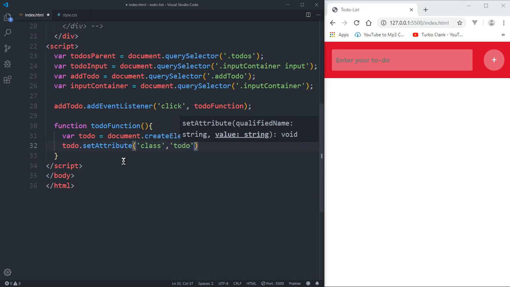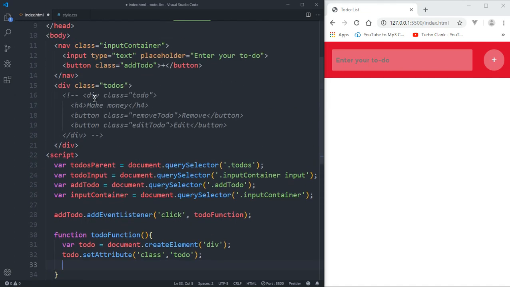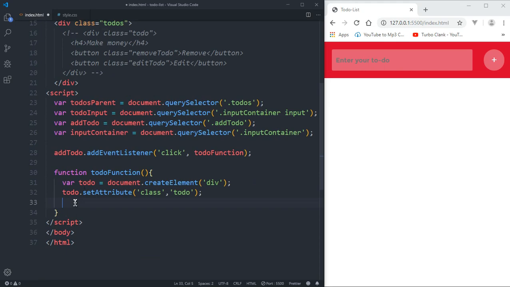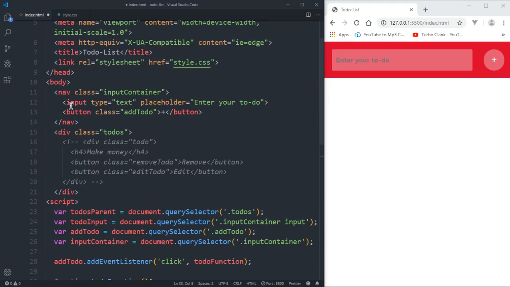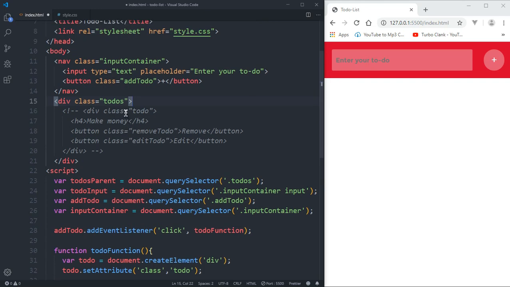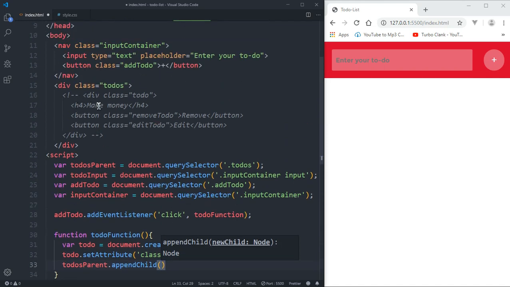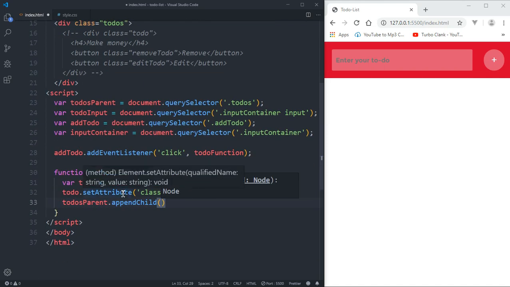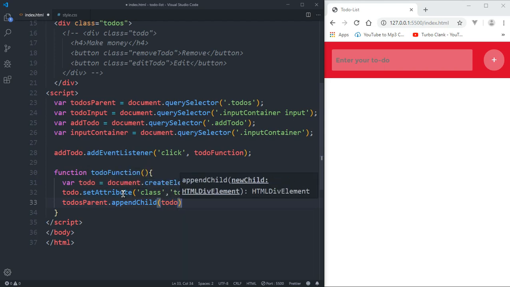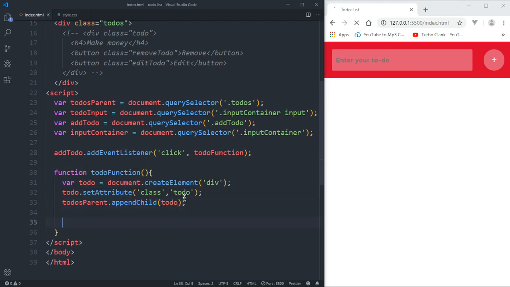Class is to do, and what do we want to do? First of all, we have a to do. We set attribute. We want to append this to this parent, which is the to do parent, which we have right there. So we want to append. What we want to do is we want to get the to do's parent right here. To do's parent dot append child, because it's a child of the to do's parent, because it's inside the to do's parent. So append child, we want to say to do. After, it's going to be the same thing.